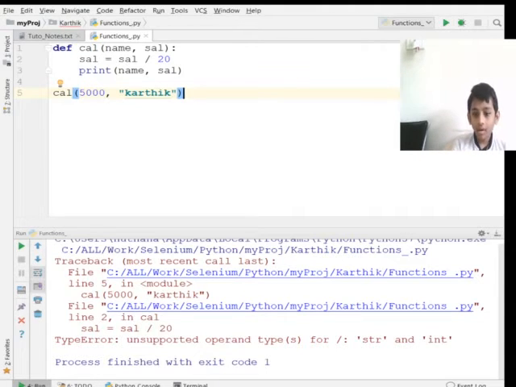Now let me tell you about keyword arguments. You can also send arguments with the key-value syntax. This way the order of arguments does not matter and is not required. So here is an example I'm going to show you.